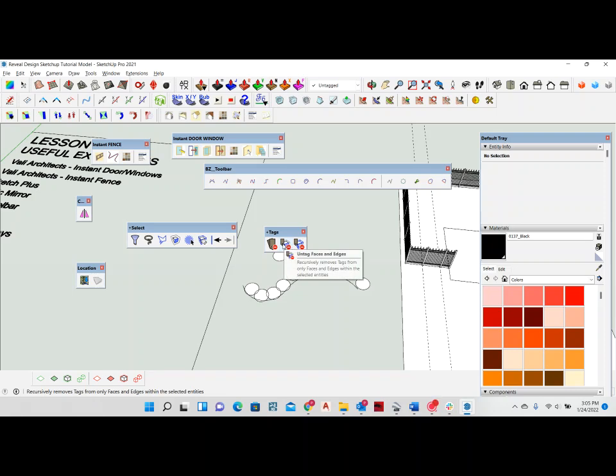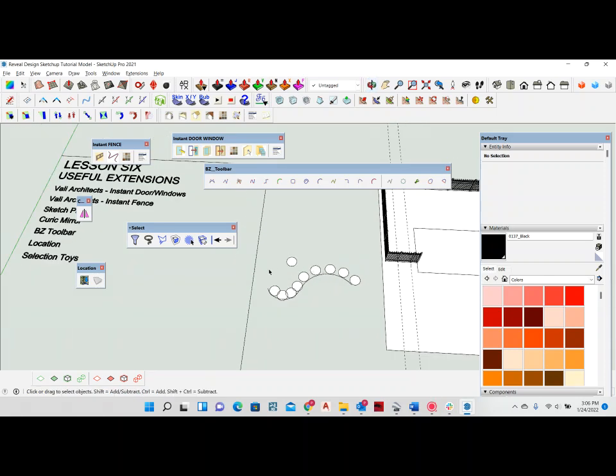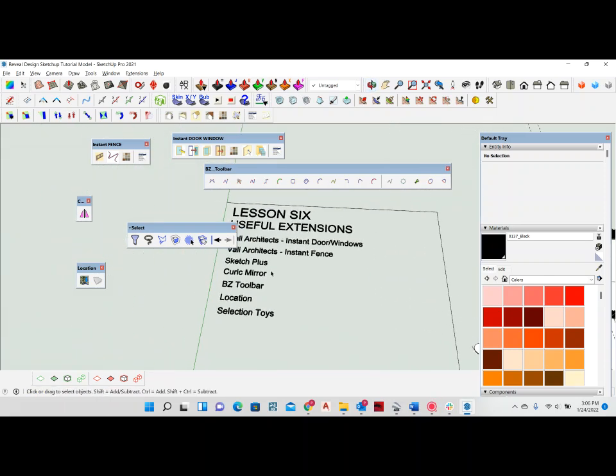Untag faces and edges. Untag all. Okay, so I don't know why you'd want to do that, but if you accidentally untag or tag things in the wrong category, you can just go back and redo all that. So maybe a little easier than having to get back in there. So Sketch Plus is kind of cool. It's helpful. It's not a must-have, but definitely something that you could kind of work with a little bit.